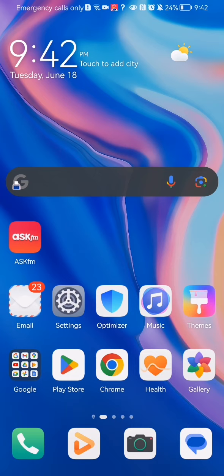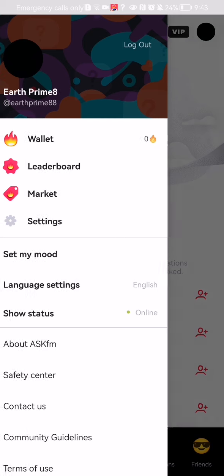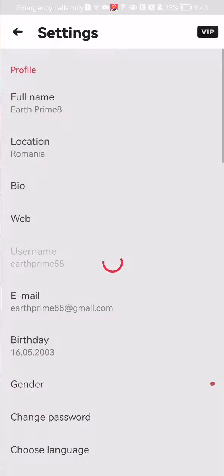The first thing you need to do is enter the app. After you're done with that and you're on the home page, you should look at the top left corner and there you will find three lines. Press on it. Once you're done with that, you should select here the fourth option, which is settings.